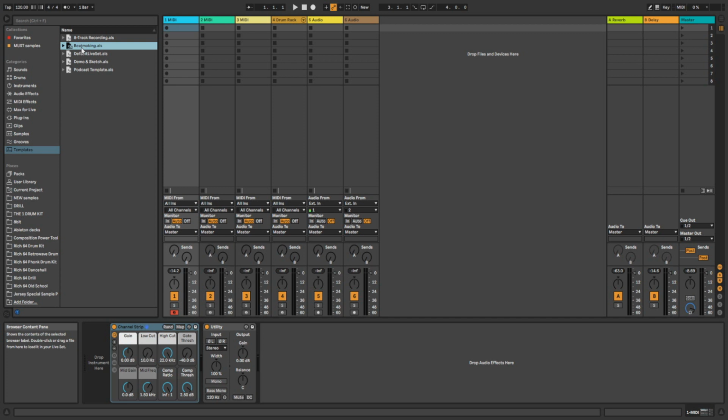And as I said, I'll attach this file in the description for free, so you can download it and use it and grab this rack.